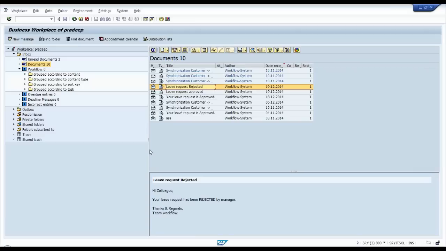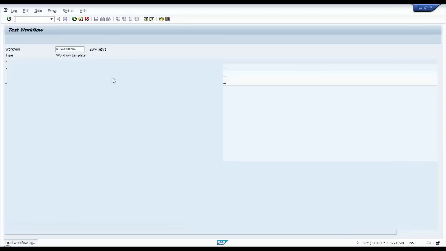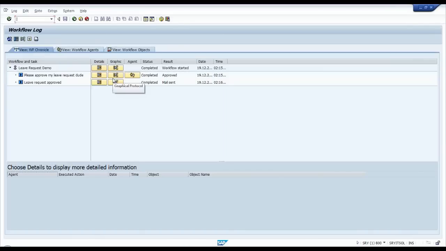Okay. Now I will show you the workflow log. Let's go back to the workflow, and here we can directly go to the workflow log. I click on this. The workflow log gives you complete information about what got executed, when it got executed, and who was the agent involved. This is very important when it comes to debugging a workflow.